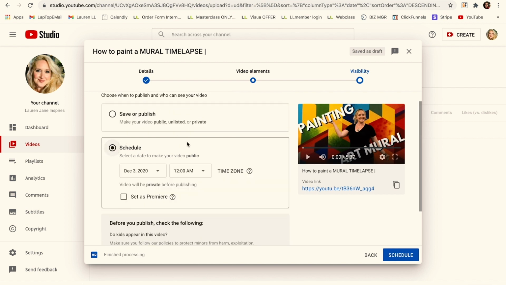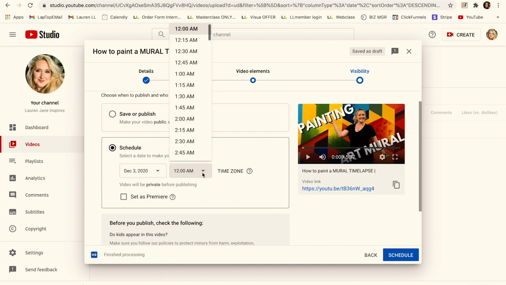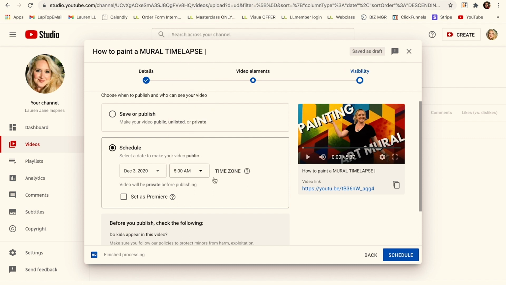Okay, schedule. You can schedule it. So I like to do Saturday mornings and Wednesday mornings. So you could do, let's say, 5 a.m. Because you want to hit the different time zones. If you're hitting an American audience, you're probably going to want the time that they're waking up, looking at their phone, maybe brushing their teeth while watching you. Maybe they're at the gym watching you. Around 5 a.m. will roughly hit most of the American time zones. I'm in Central, so you can also set it as a premiere here.